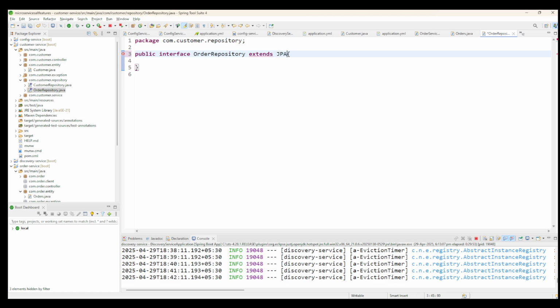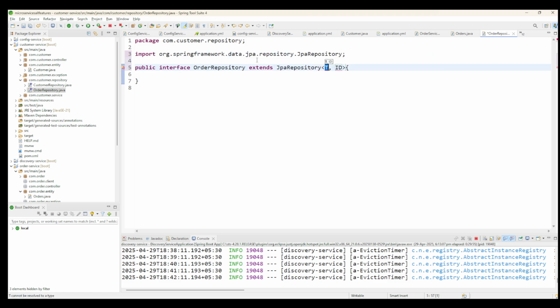Extends JpaRepository, and it should be the entity Orders, and the data type is Long for the primary key, and here we can see it's a Repository stereotype.